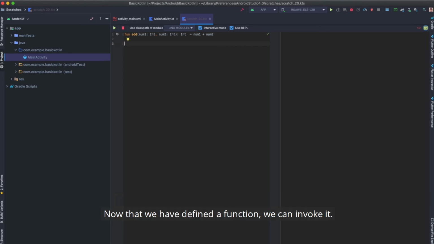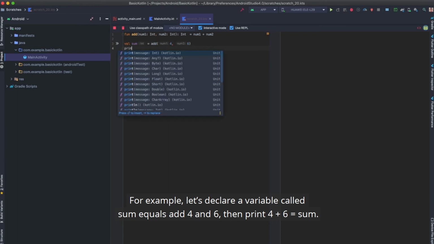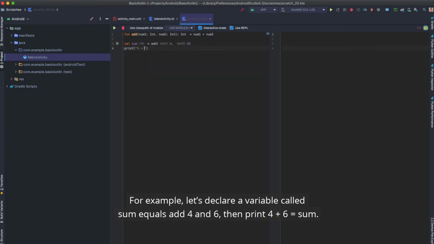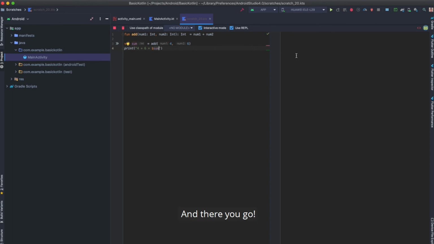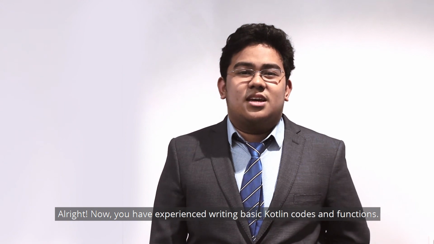Now that we have the defined function, we can invoke it. For example, let's declare a variable called sum equals add 4 and 6. Then print 4 plus 6 equals sum. And there you go. Alright, now you have experience writing basic Kotlin codes and functions.